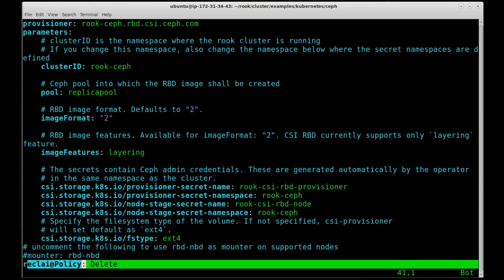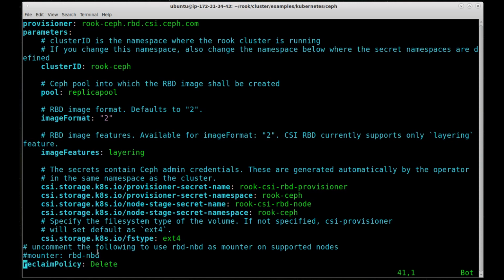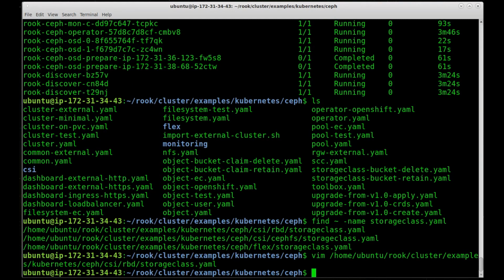The last one we're going to take a look at is the reclaim policy. So this is what to do with the volume when you're done with it. In this case, you'll notice it says delete. If you had it as a retain, it would stay there indefinitely until you manage to get around to deleting it. We're going to leave that as a delete, but I wanted to make you aware of where it was. Let's go ahead and create that.